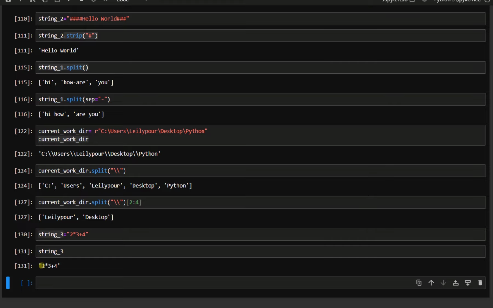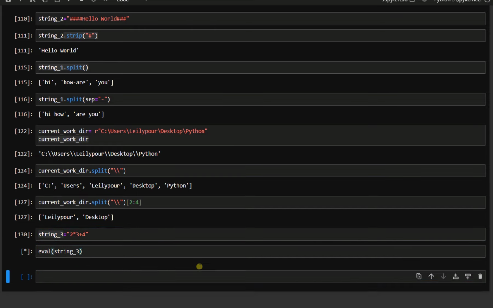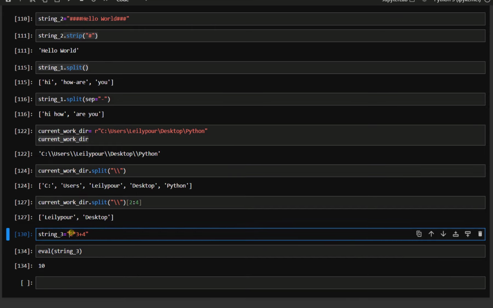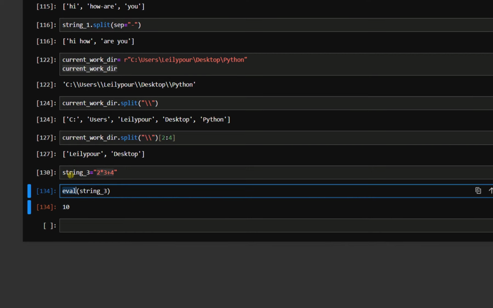String 3 is just a string and it doesn't calculate anything for us, but we can use eval. Sorry, actually we should use this. It's not a method for the strings, it's just a method for us. We should write eval and put this string inside of it, and then it will calculate what we have inside of this string. It calculates 2 multiplied by 3 would be 6 plus 4 will be 10. This is how we use eval.